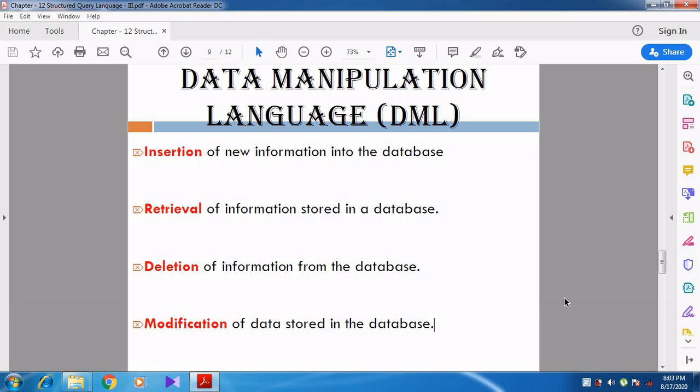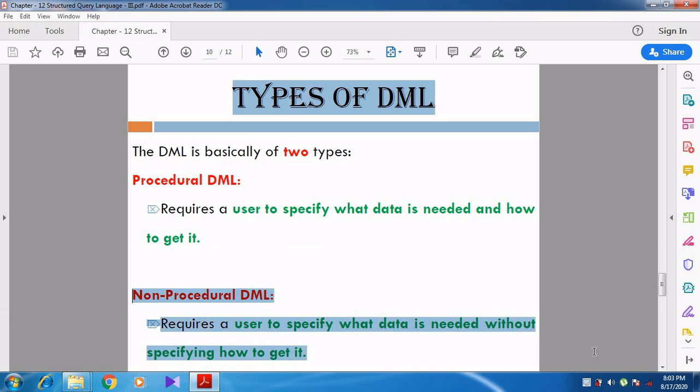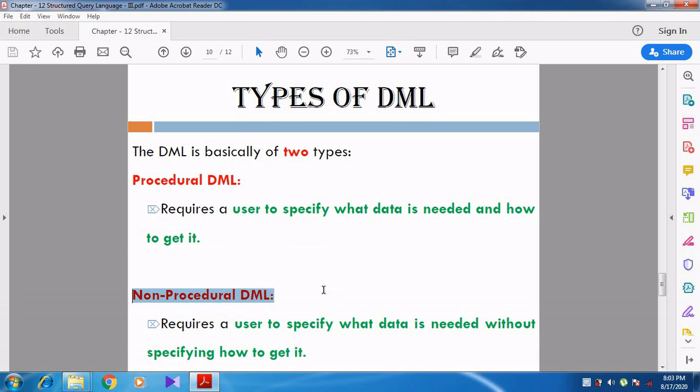We cannot change the structure of the table, right? So let us see the commands. Before seeing the commands, there are 2 types of DML. One is called procedural DML and the other is non-procedural DML. Before seeing the commands, we want to see the types also, right? What is meant by procedural DML and what is meant by non-procedural DML?